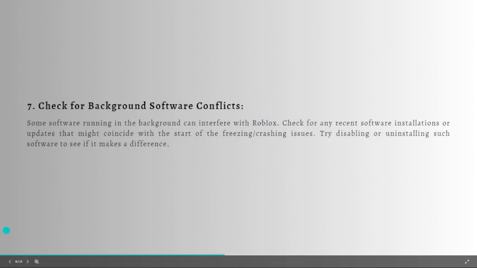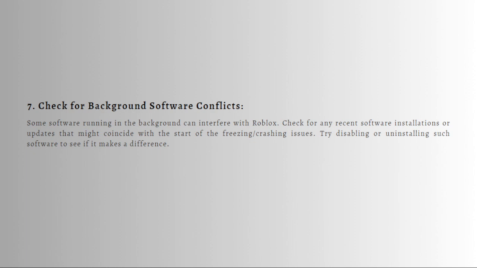So next one is to check for background software conflicts. So some software running in the background can interfere with Roblox. So check for any recent software installations or updates that might coincide with the start of the freezing or crashing issues. So try disabling or uninstalling such software to see if it makes a difference.